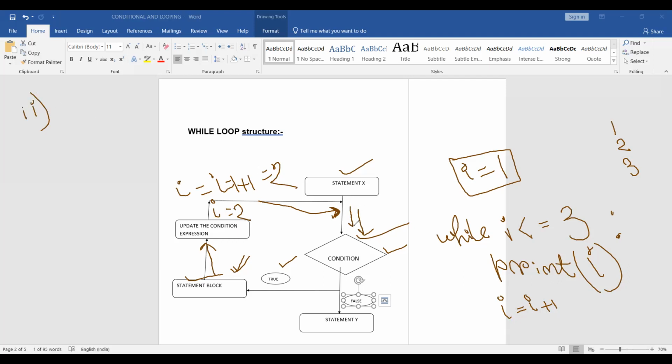Now we check the condition. The I value is 2. Is 2 less than or equal to 3? Yes, 2 is less than or equal to 3. Print, condition satisfied.